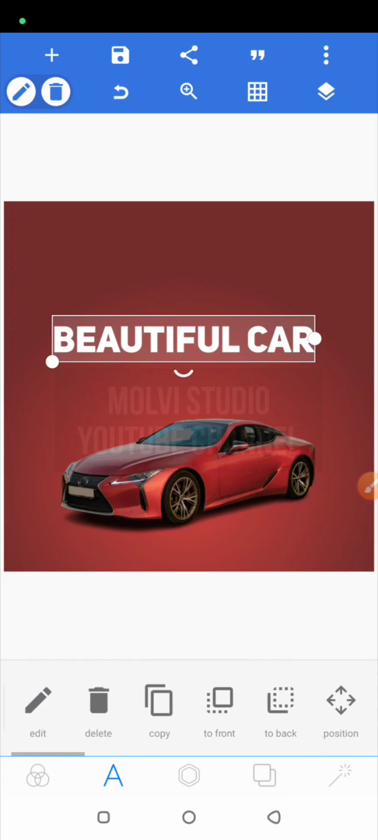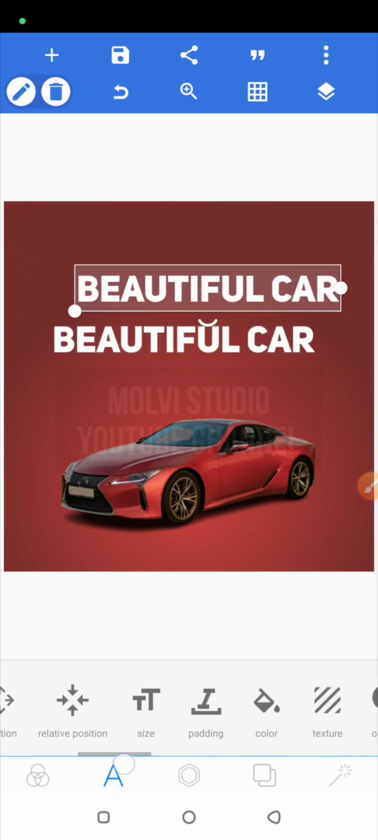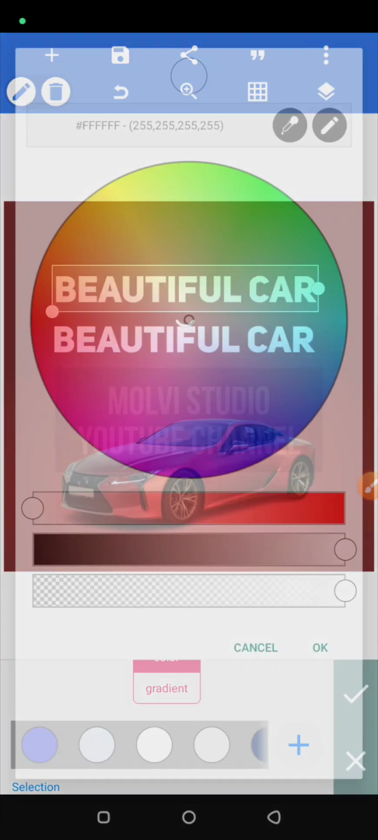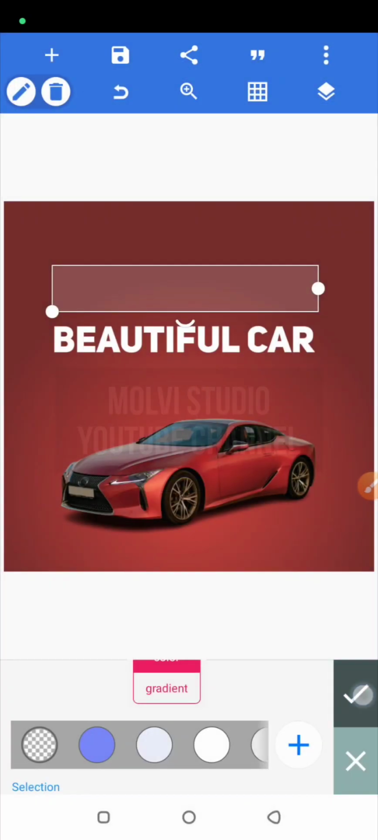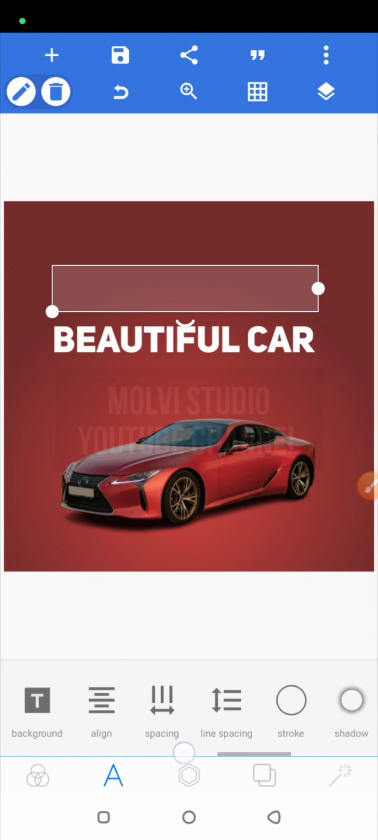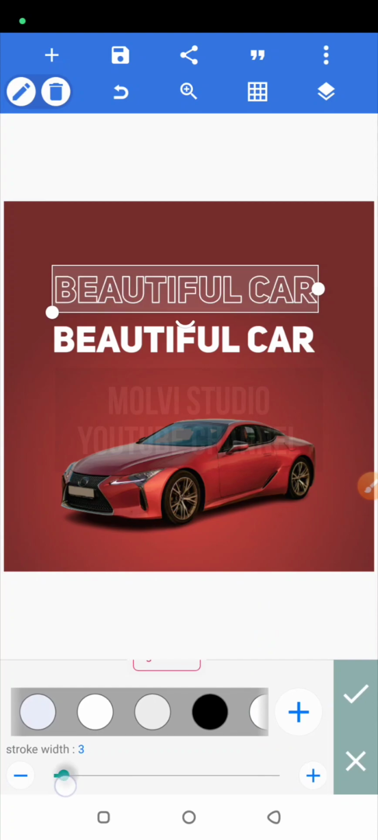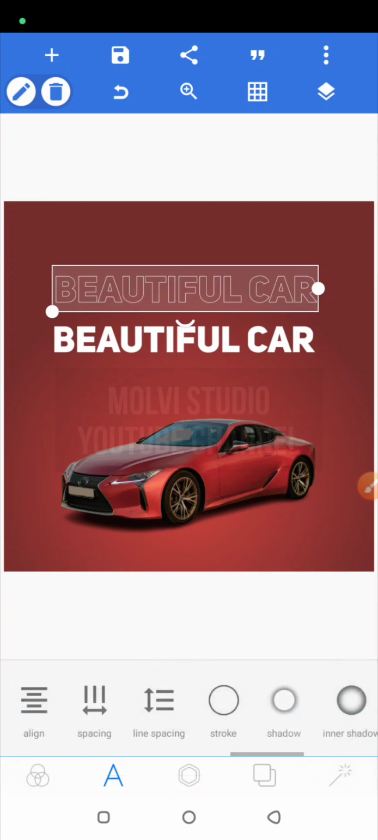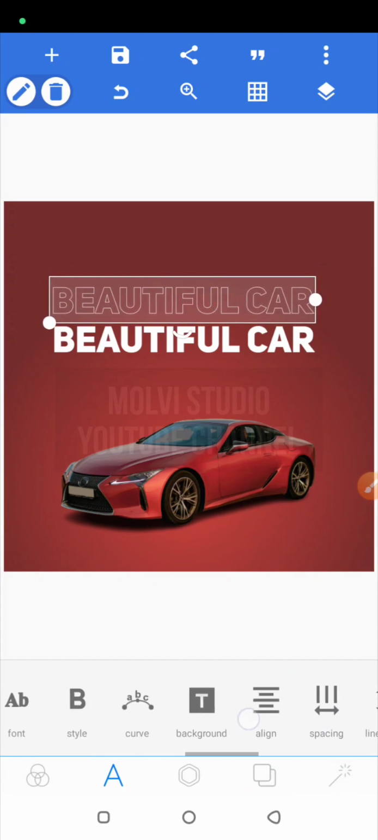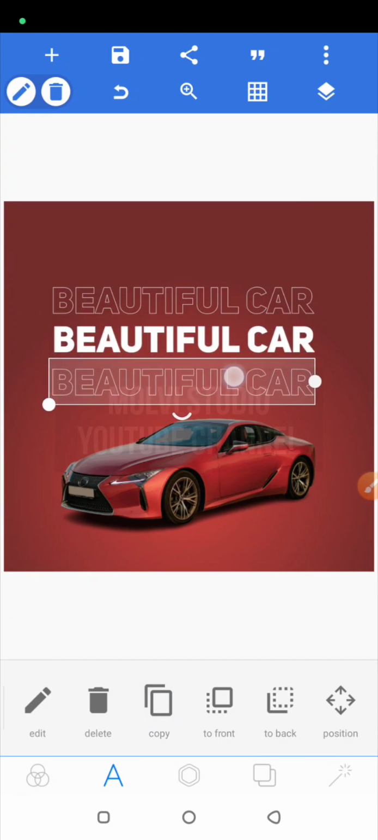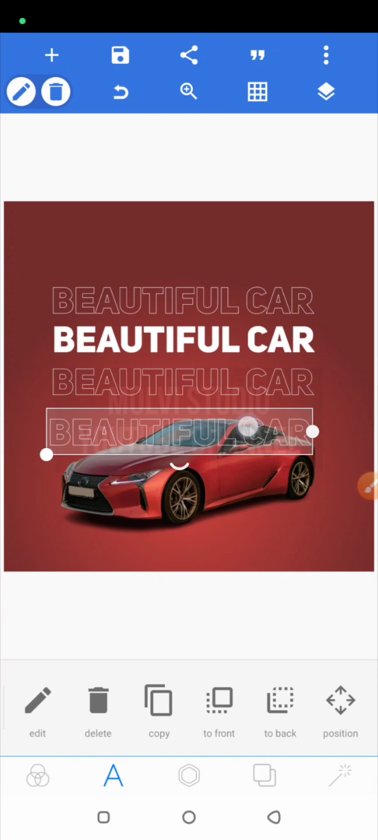Now I will copy the text, and I will make the fill transparent. Now I will enable the stroke option, white color, and the stroke is 1 pixel. Now I will copy it and use it in the same way.